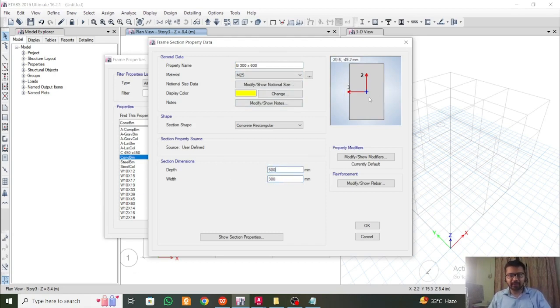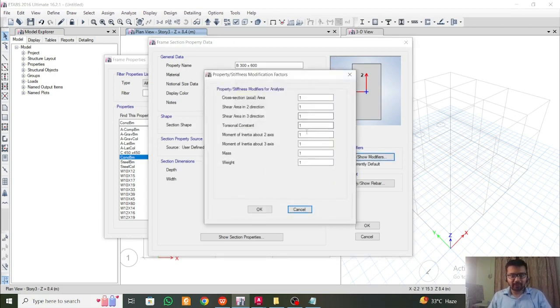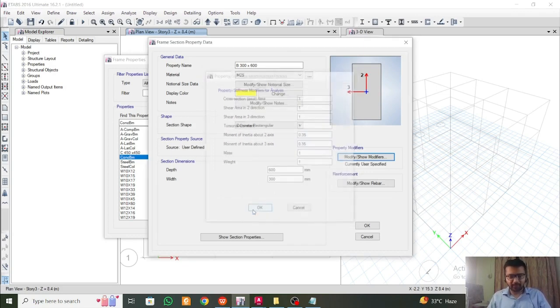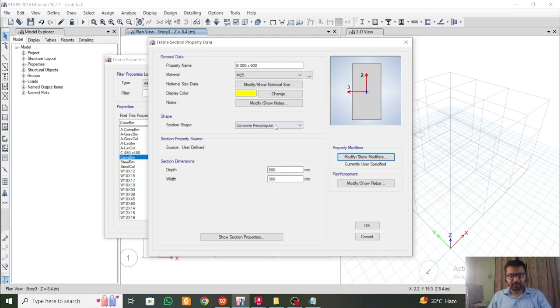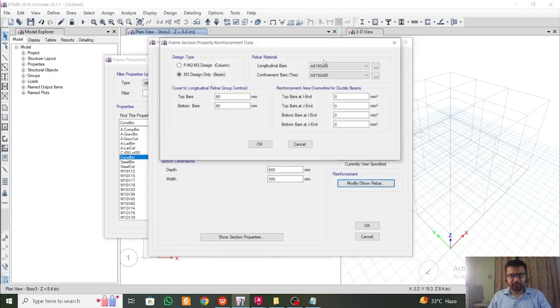You will notice that in columns the number of rebars appears, but in beams that is not the case, because in beams you can have multiple layers with the help of spacer bars of 25 mm. Property modifiers for beams, as per the standard, are 35% moment of inertia, so 0.35 is the moment of inertia here. And this is done. In reinforcement, obviously just change the grade to the one we are using here.